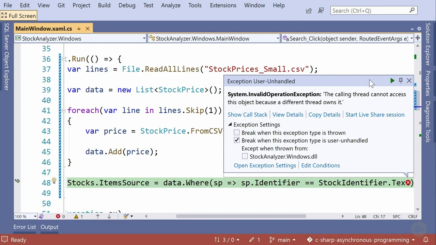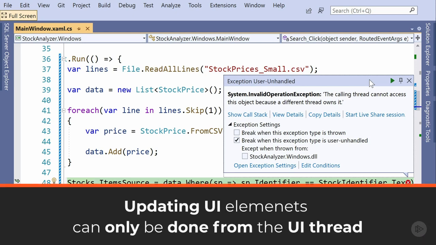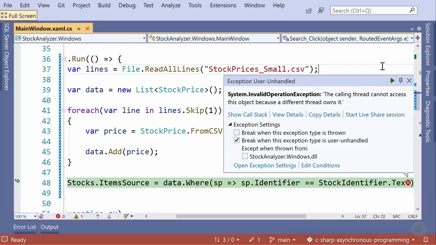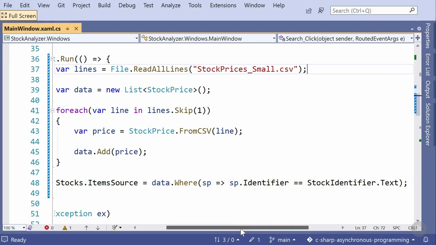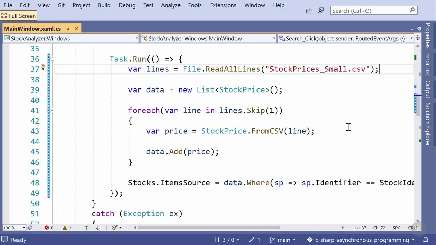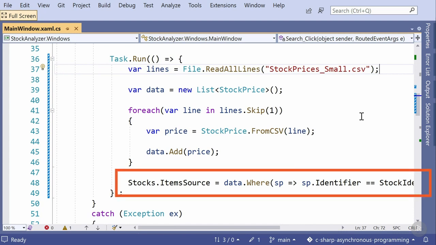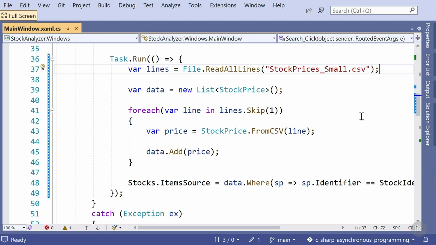If we run this application with the debugger attached, it will tell you why this didn't work. An exception is being thrown because we are trying to update the UI from a different thread than the UI thread. The object that we are trying to access is owned by the UI thread, and the task is running on another one. We need a way to communicate with the UI thread while still allowing for the majority of the heavy work to run on a separate thread.